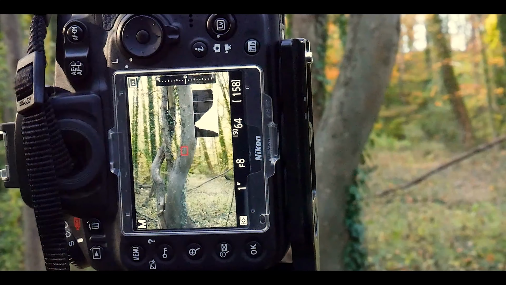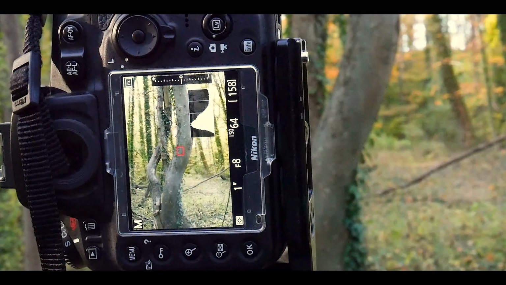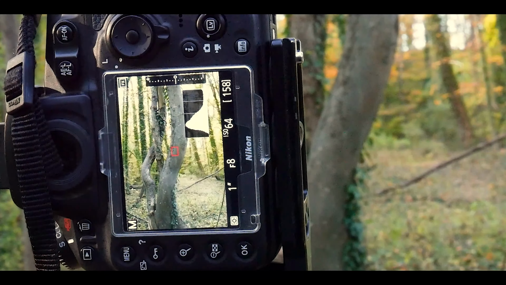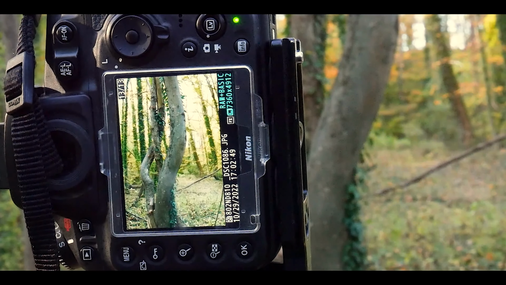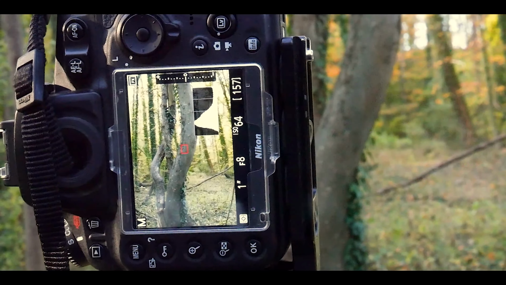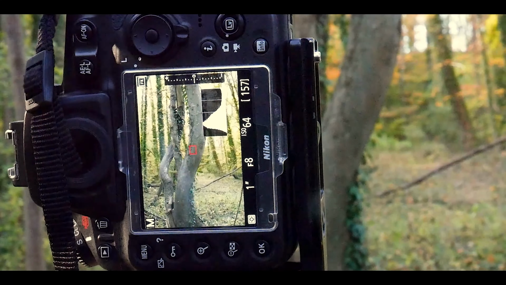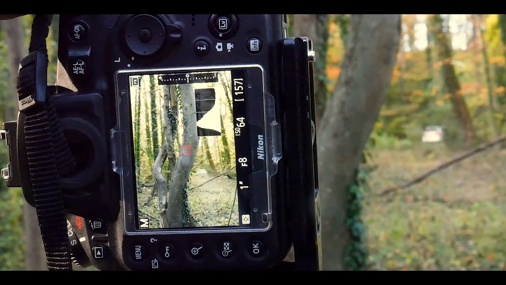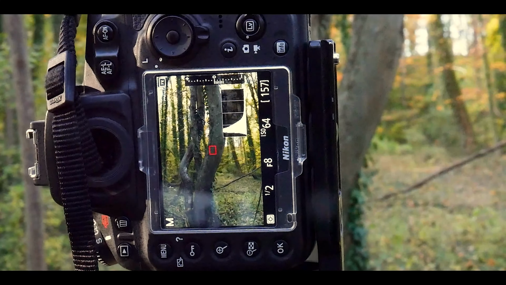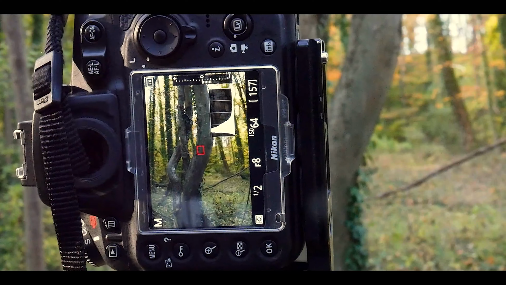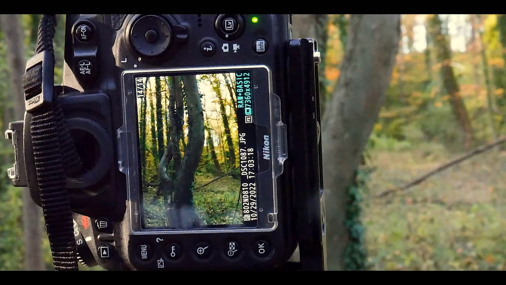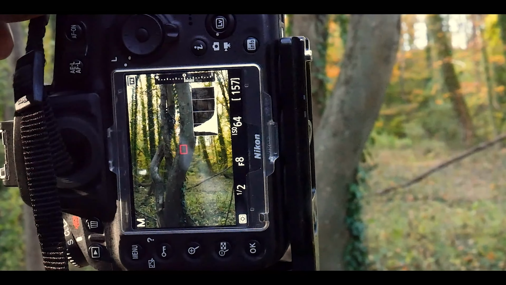All right, I'm focused for the first tree here. F-stop 8, ISO 64, and this is 1 second. And here we are. All right. And that's one shot. And just for good measure, I will slightly bring the exposure down for the sky. And I'd say that's good right there. And I will take one more shot. All right. And that's actually three down.